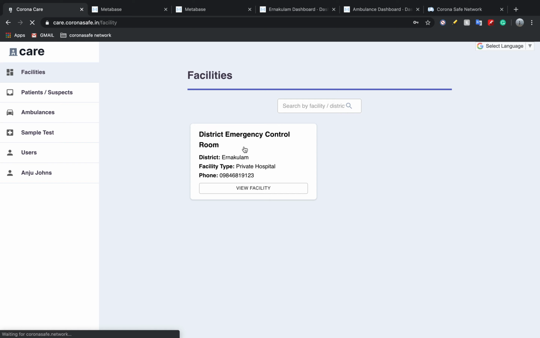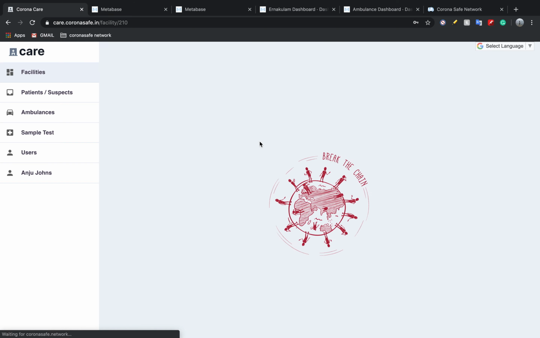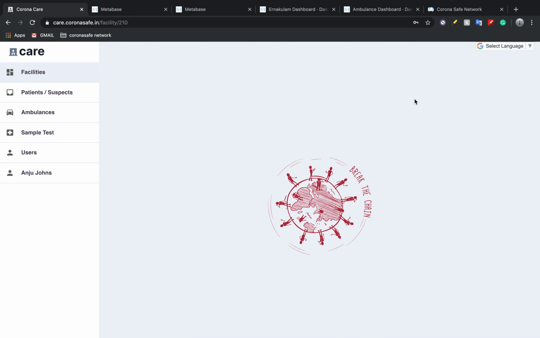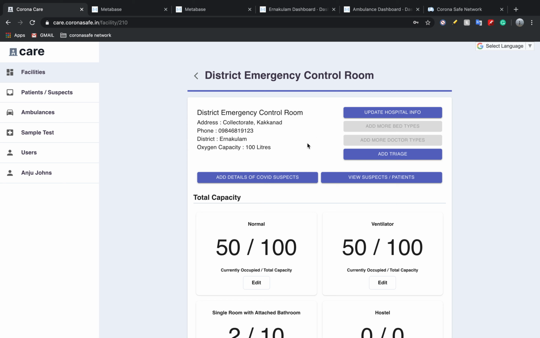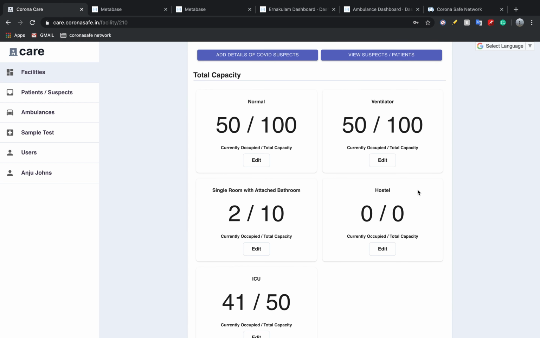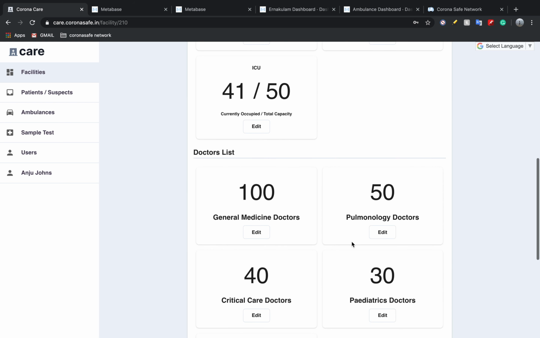This is a dummy hospital that we've created. This is the basic hospital data. So this is the dashboard for the hospital. You can edit hospital info here. You can add bed type information, doctor's information, and triage information. This is the dashboard of the beds of the hospital. Beds of different kinds are mentioned in different cards. Also, the total number of beds versus the beds occupied are clearly shown here.